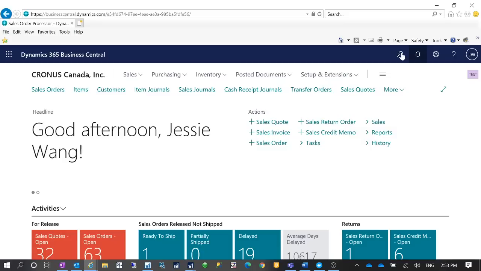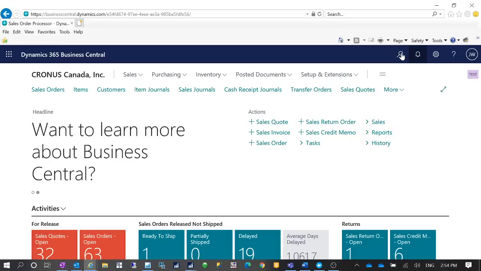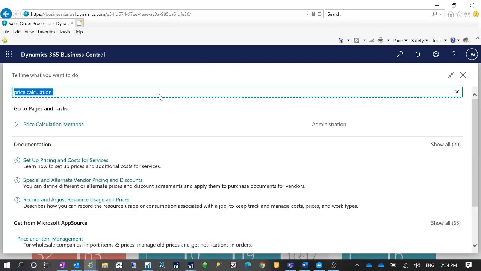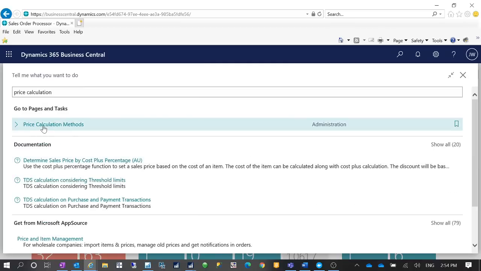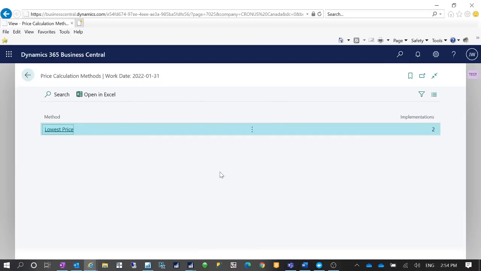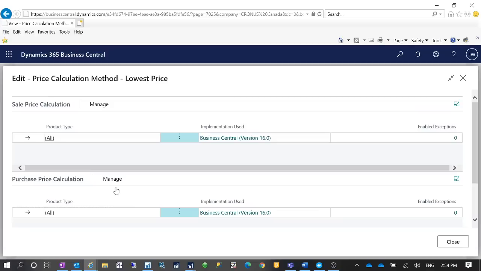After this has been enabled, the first thing you notice is that if you search from the search bar, you will find a price calculation method available. It was not searchable before you turned on that feature. For this lowest price, this is the method, and you have 2 implementations. If you open this, you can see I have a sales price calculation and a purchase price calculation. So you have those 2 methods here.